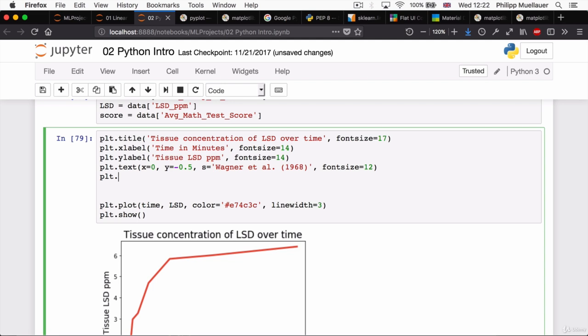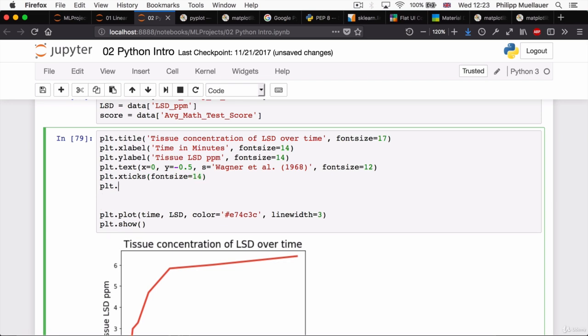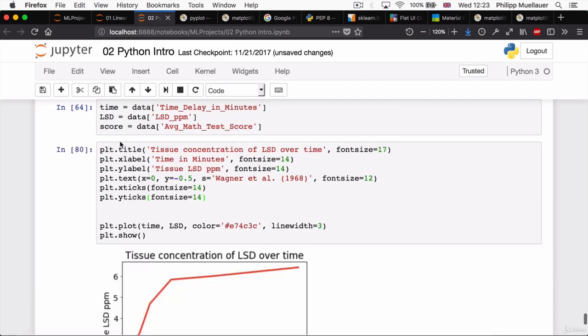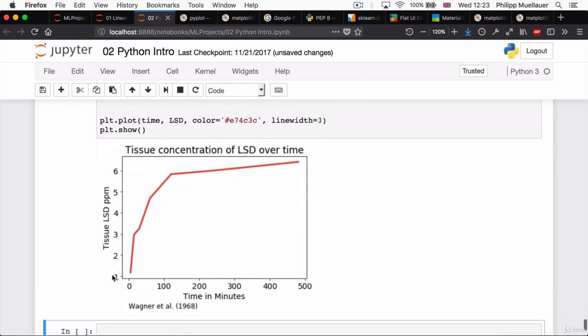So I could write something like plt.xticks, parentheses, font size equals 14, and plt.yticks, parentheses, font size equals 14. If I hit Shift Enter now, we can see that the numbers now have the same size as our labels.